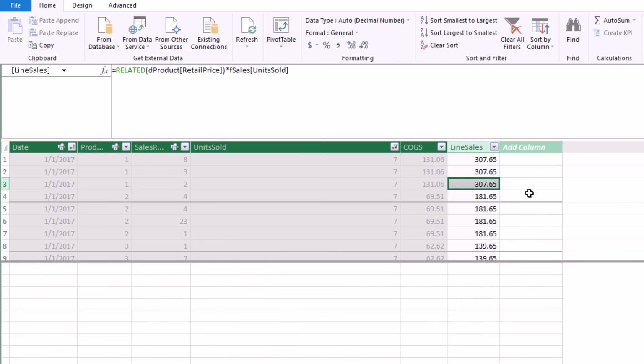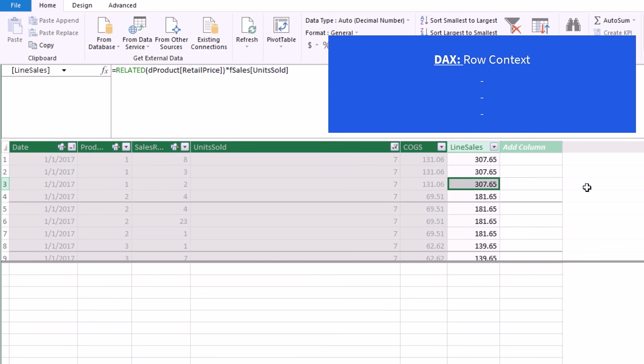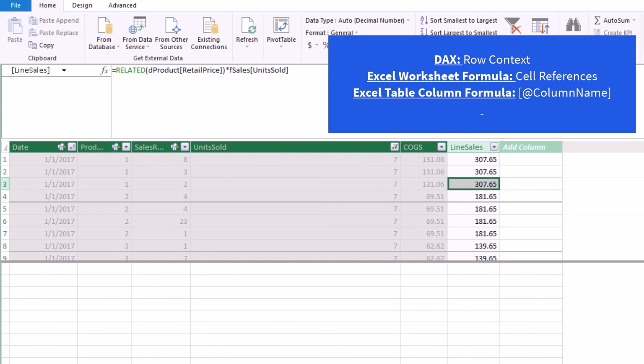Now, another thing about row context that's different than all of the other formulas we used, notice we used a full column reference. So in a DAX calculated column, we use row context to get the values in each row. If we're using worksheet formulas, we'd use cell references to see the values in each row. If we're using an Excel table, we use the implicit intersection operator, that @ symbol. And if we're in a Power Query custom column, we have to use the each keyword with the full column reference.